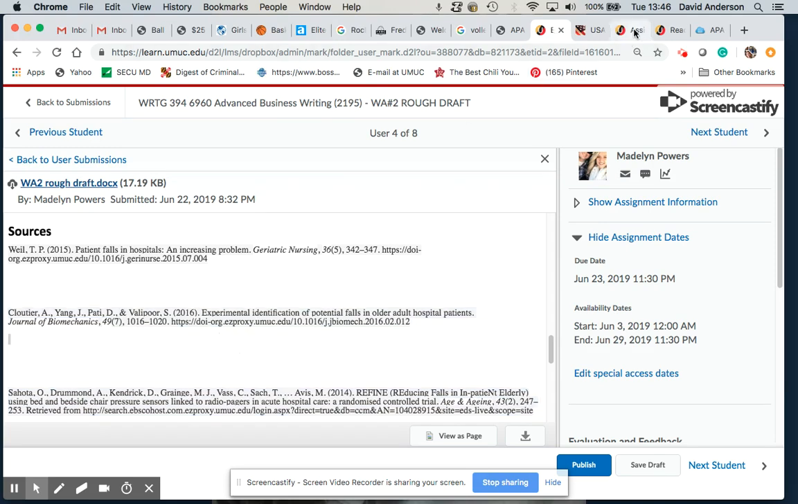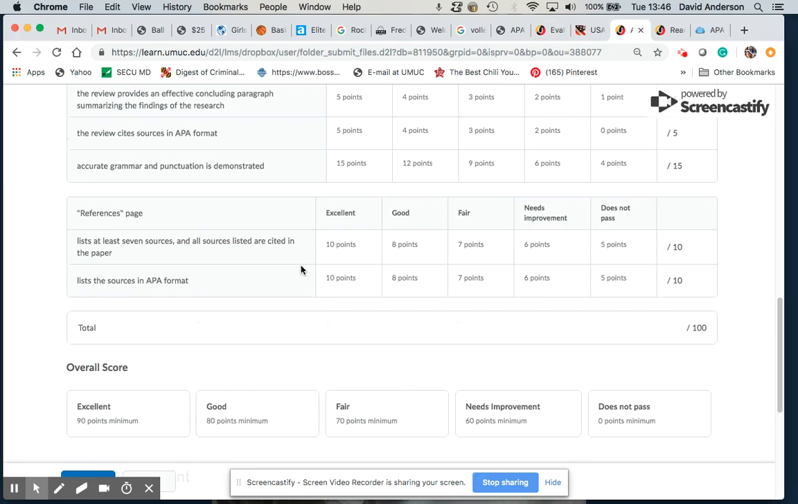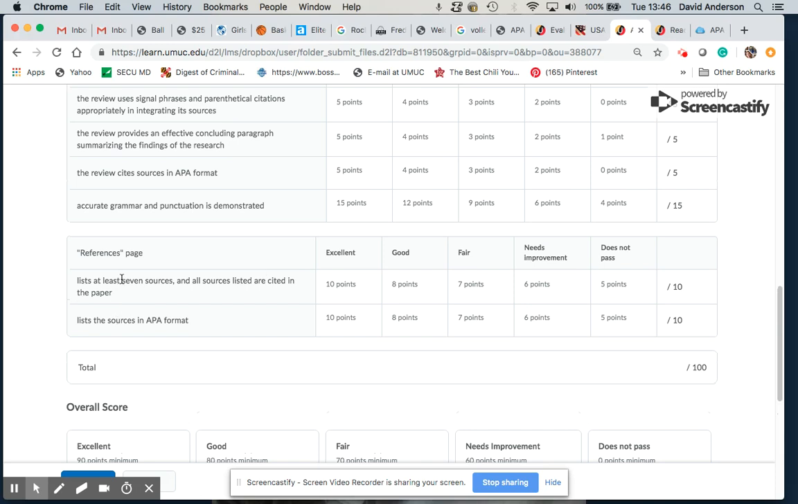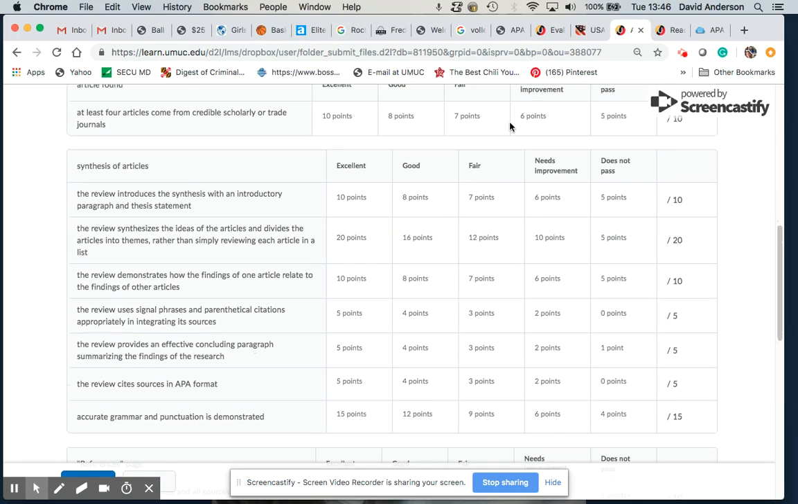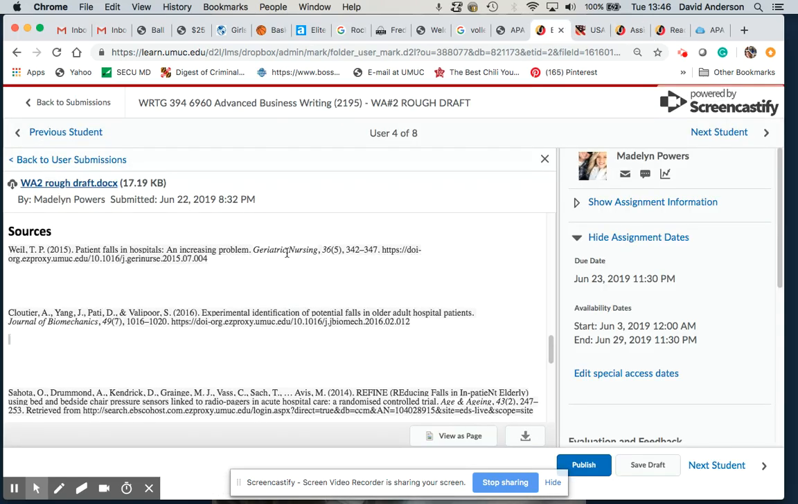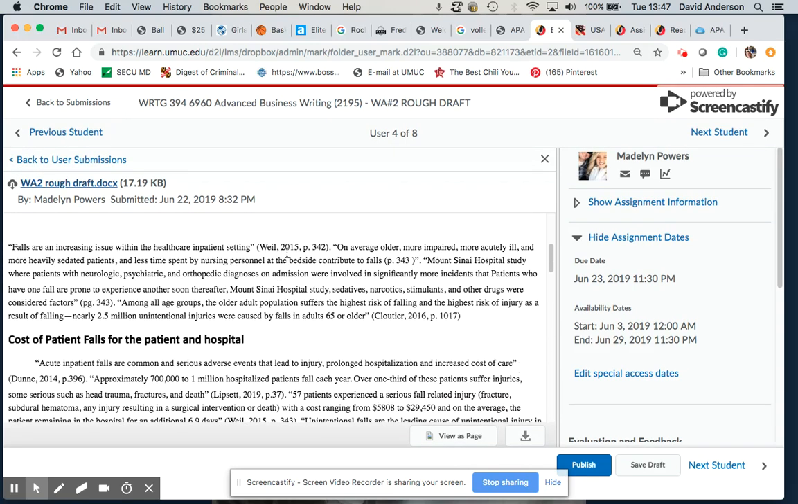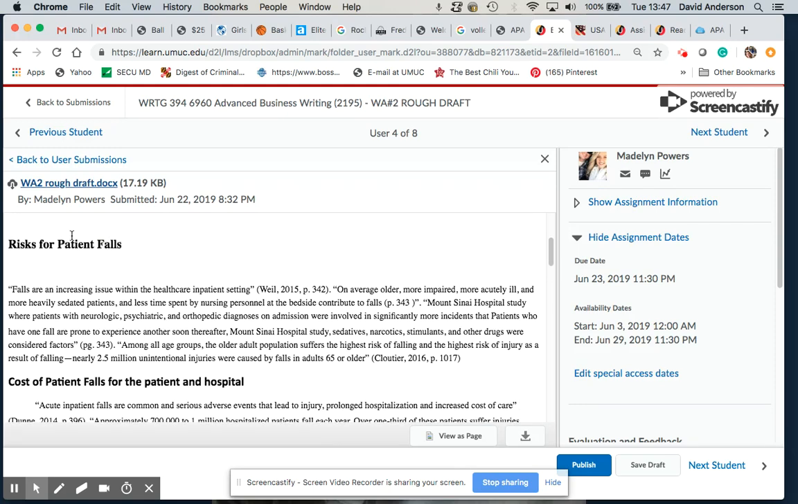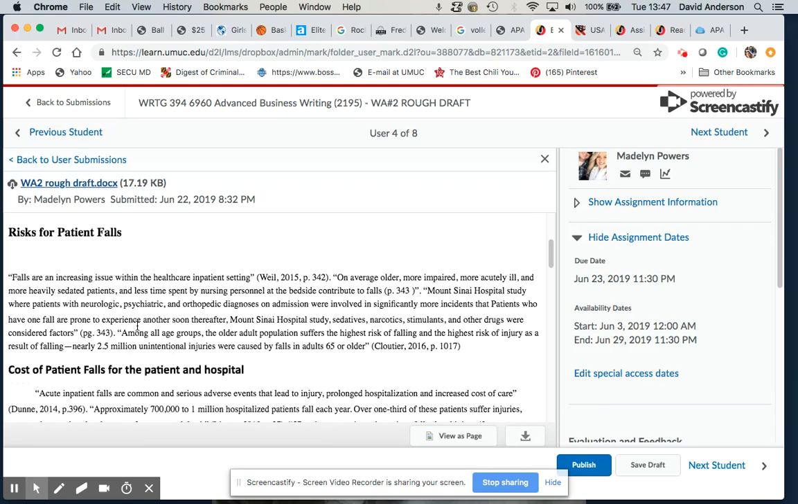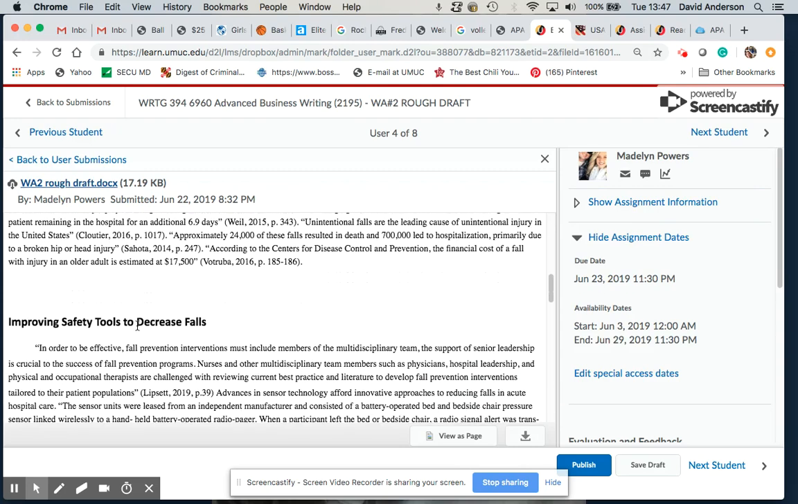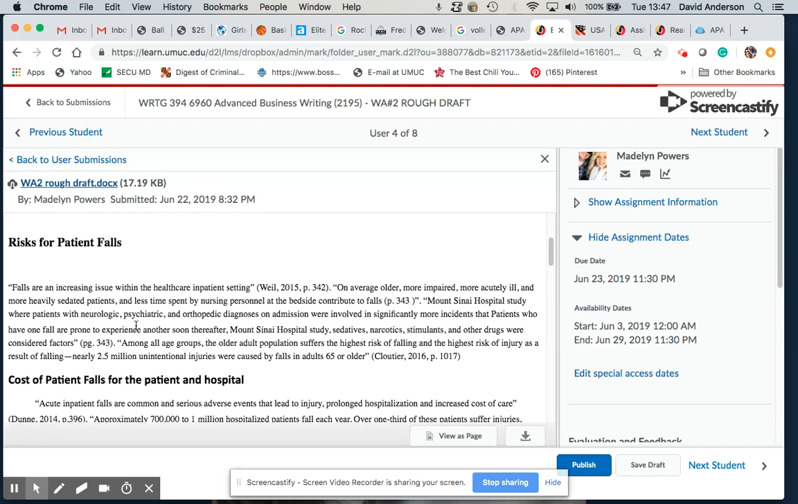So you want to follow that for your citations. And I'll share with you in the rubric that's kind of down at the bottom. I'm kind of jumping around. So you have at least 7, you're working on that, and that they're in APA format. You're not there yet. You need to make sure that you tighten that up just a bit. So let's go back to the nuts and bolts of this. You have an introduction, which is great because it outlines the 3 areas that you're going to use. Now, inside of each of these 3 areas, so these are risk for patient falls, cost of patient falls, and then improving safety to decrease them.